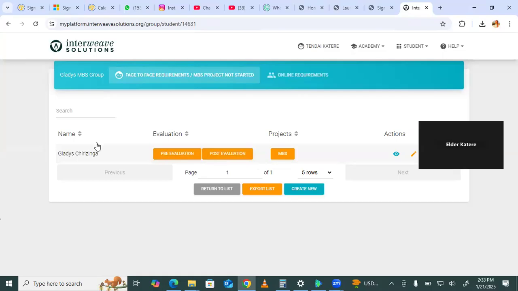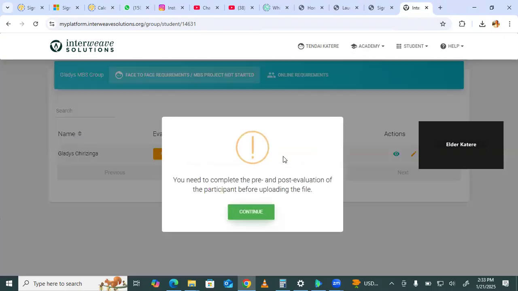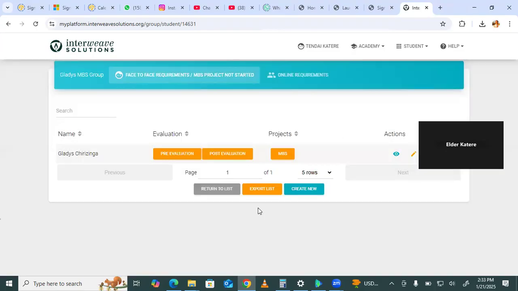is this MBS group. The student that I've actually added as a participant is Gladys, but I've not done the pre-evaluation and post-evaluation. So if I try to add the project, it will tell me that you need to complete the pre and the post-evaluation of the participant before uploading the file. If I don't do the pre-evaluation and post-evaluation, I cannot upload any file. So you have to finish that first, then you can upload the file. So if it says that, you just say okay, then you can upload what it is asking you.